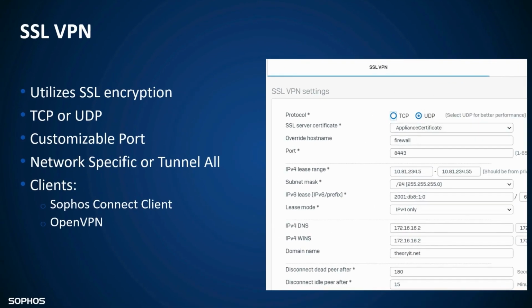Now on to SSL VPN. The SSL VPN utilizes SSL encryption, just like in HTTPS. We have the ability to do TCP or UDP, and this really comes down to what traffic you're using on there and how you're utilizing it. As you can see in the image, UDP is best for performance, but there are some applications that really do like TCP to maintain that connection.